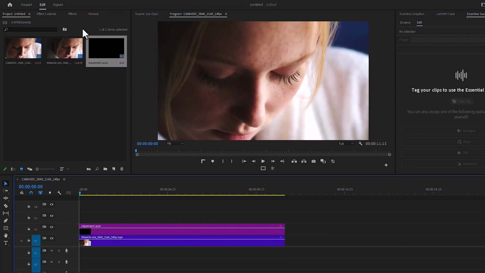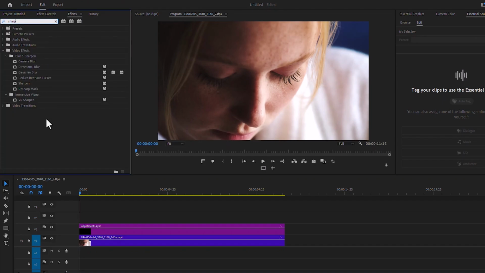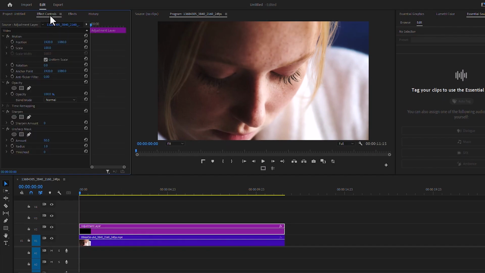Now go to the effect panel and search sharpen. Drag both effects onto this adjustment layer: Sharpen and Unsharp Mask. Then go to the effect control panel. Here you can see two effects, Sharpen and Unsharp Mask. Increase the sharpen amount to 20%. Then Unsharp Mask to 100%.